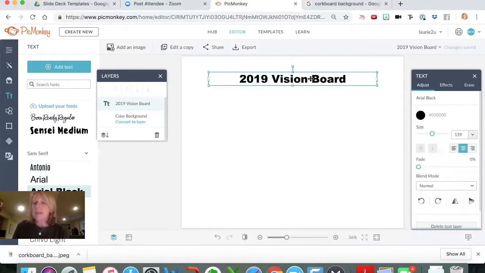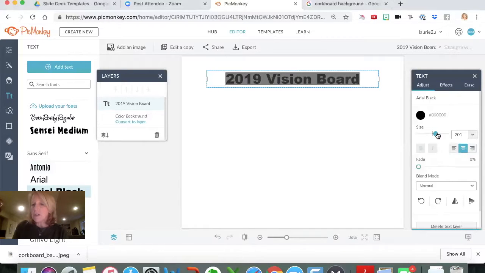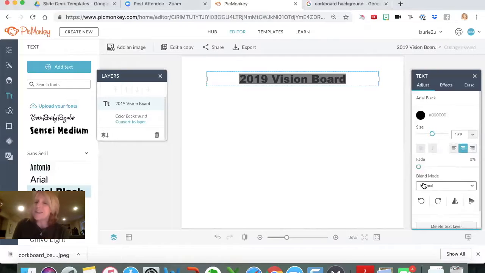Another thing you can do right now, you can highlight it. So you can go over here, this little text box, and you can left align it, you can right align it, but I like it in the center. You can make it bigger. So you want the letters bigger, or you want them smaller. I personally don't want them to take up too much room because I want to put my visions and my dreams on it.